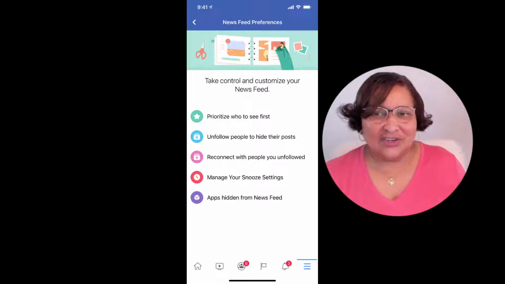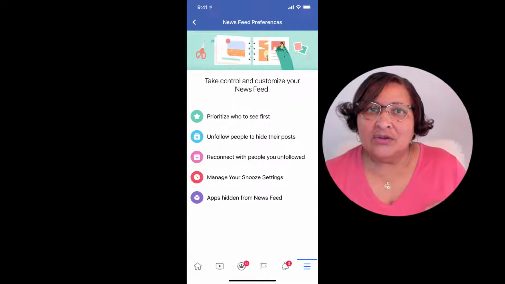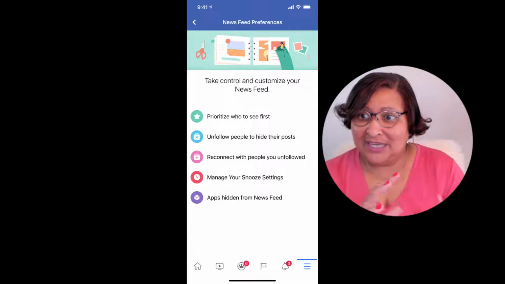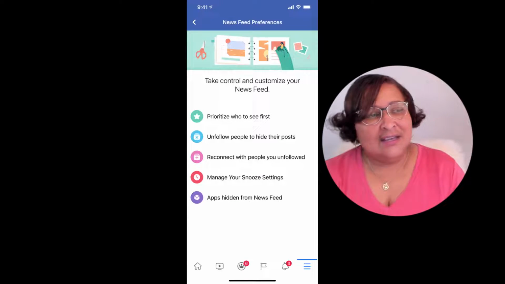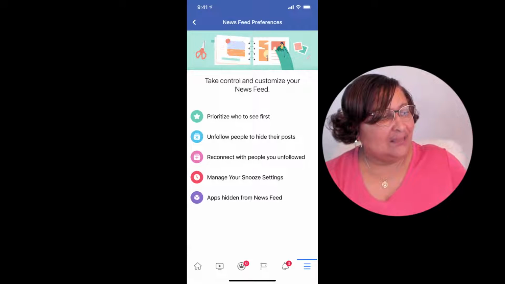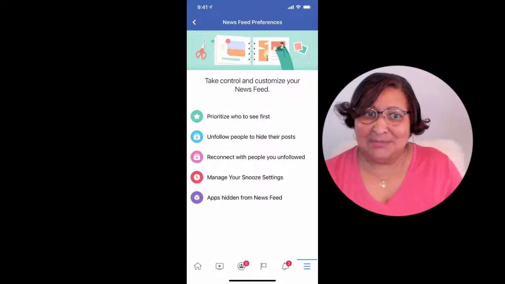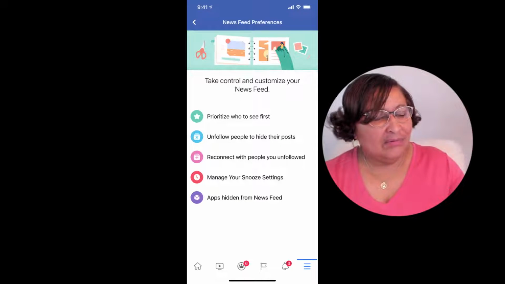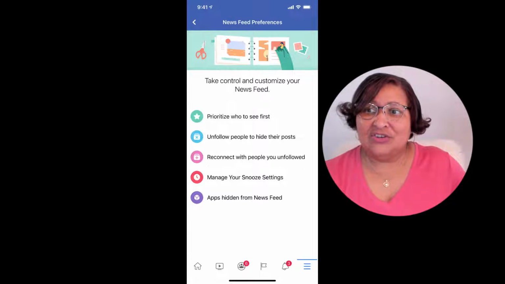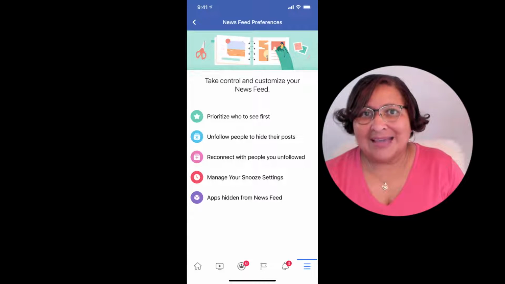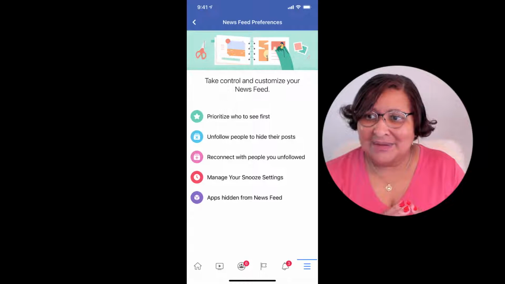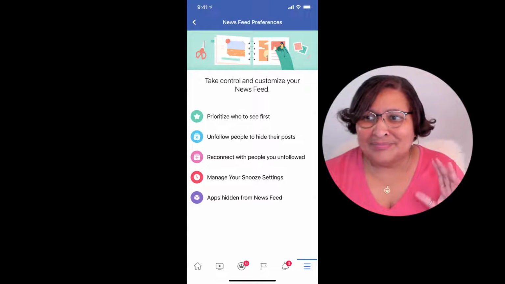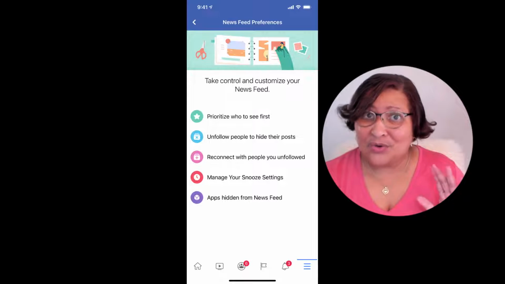All right, and then there's snooze settings, because sometimes something will happen right away and you'll say snooze that particular person. But you can come in here and manage those settings, and maybe you want to unsnooze someone. What I like about doing it this way is that you can manage that whole concept of your news feed at one time, not just the day that somebody said something that you didn't like, or just bored you to tears, or got on your nerves, or whatever.